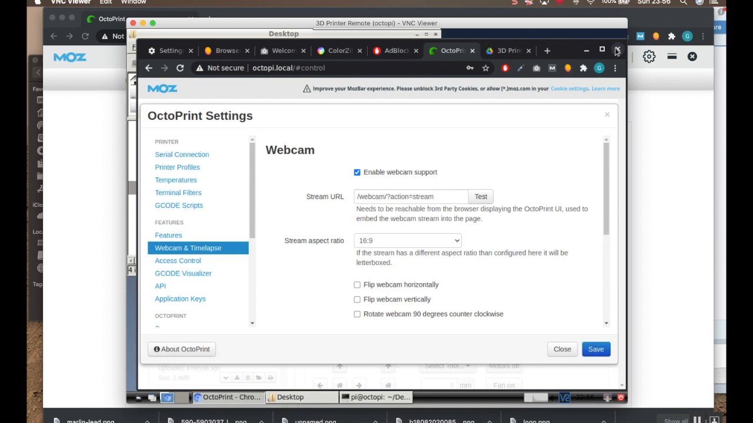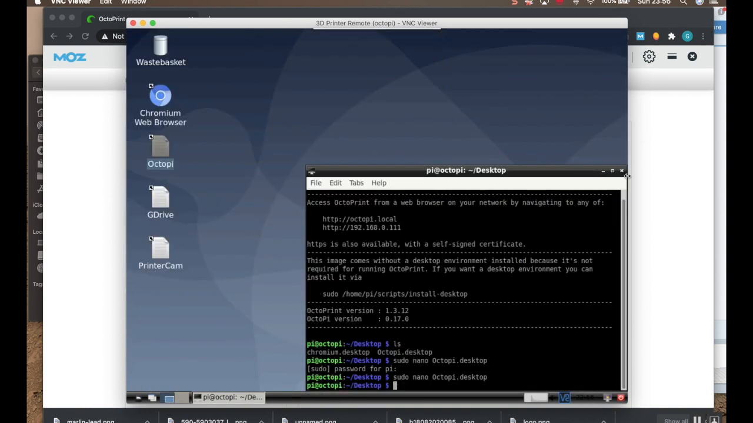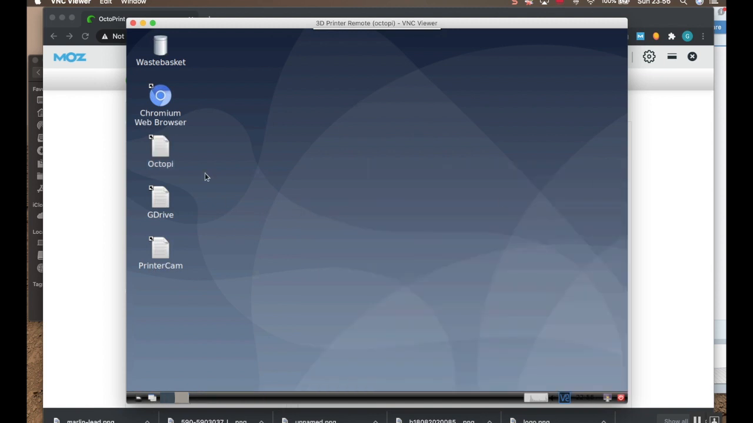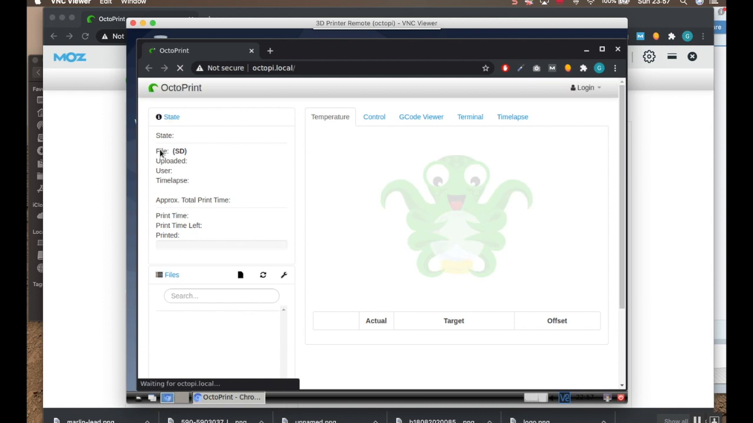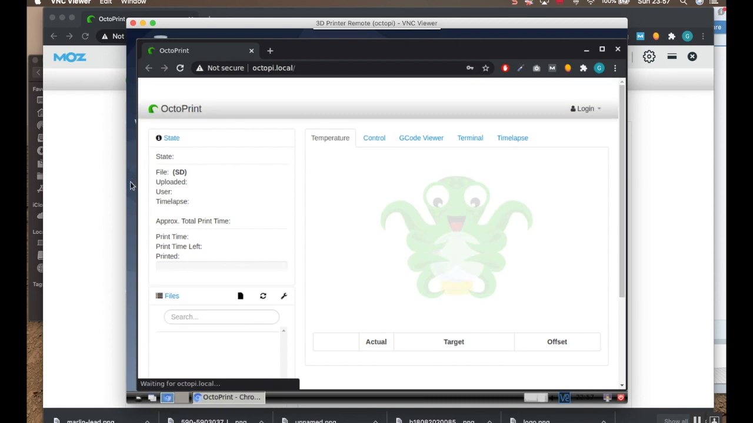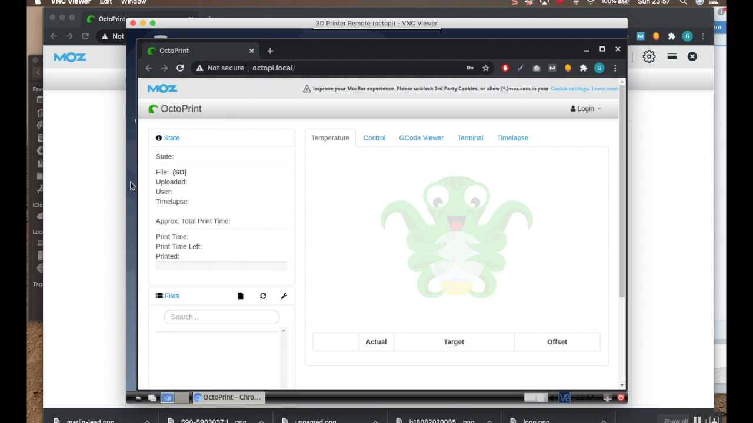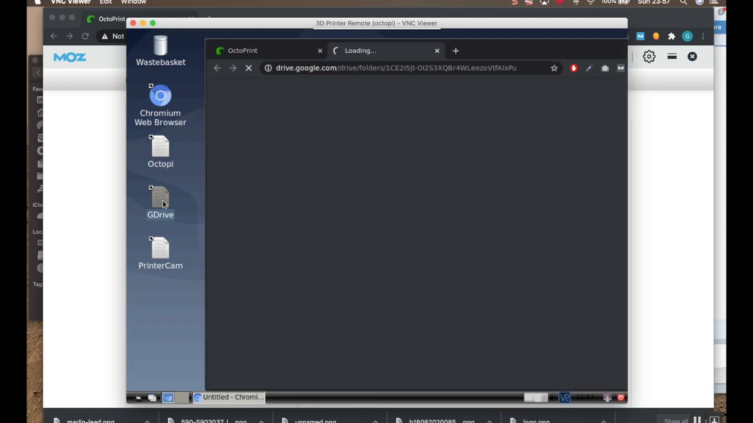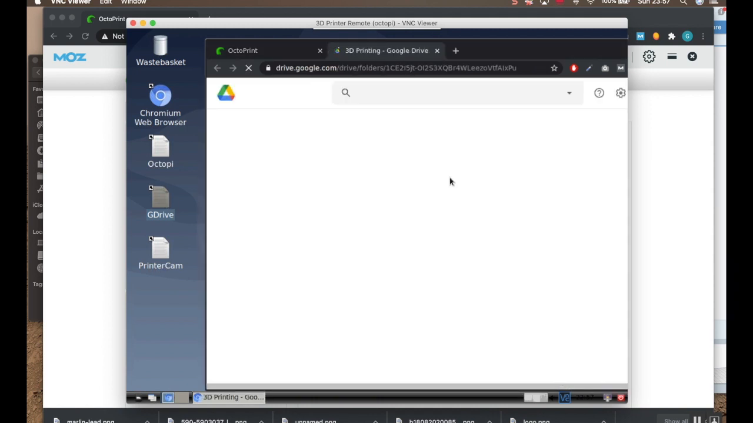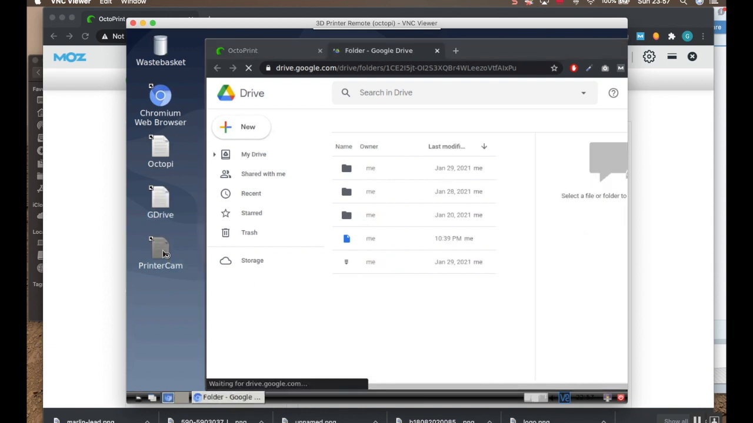So, let's imagine that I open up my laptop and I'm in a cafe away from my apartment. My printer's running, or I have some smart plug or something so I can turn it on remotely. I open up my Octopi. Lovely, I've got a connection. Okay. I open up my G drive. Pretty slick, I've got a connection. And I open up my printer cam.